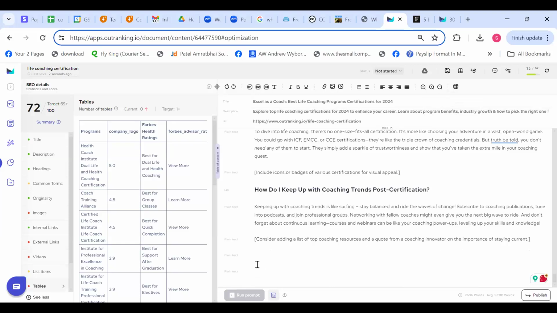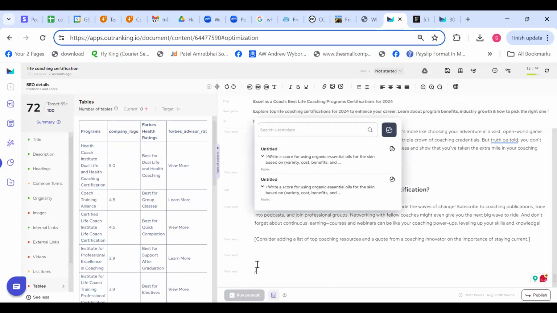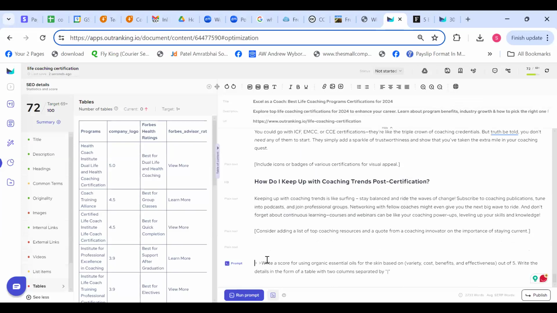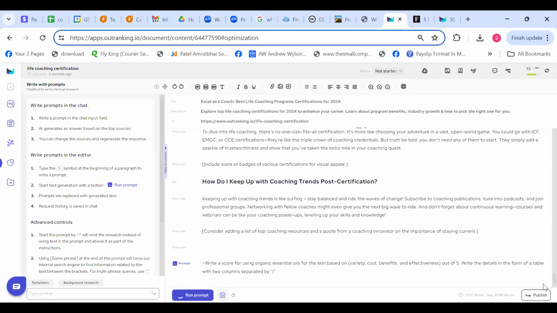And we have something very fantastic, and that is prompts. So if you want to write a prompt and generate content, or rewrite the content, or if you want to generate a table using prompts, you can do all of that here. So add a greater than sign, and then you can write the prompt here. So let's say you can also create a library of prompts. So this is one of my prompts from the library, which says write a score for using organic essential oils for skin based on variety, cost, benefits, and effectiveness out of 5. Write the details in the form of a table with 2 columns separated by line. I click on run prompt, and it will literally generate the table for me along with the content in it.